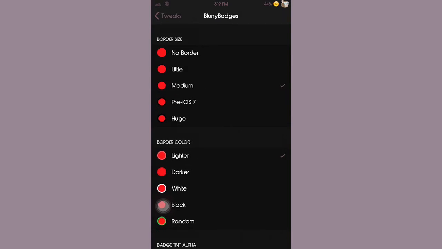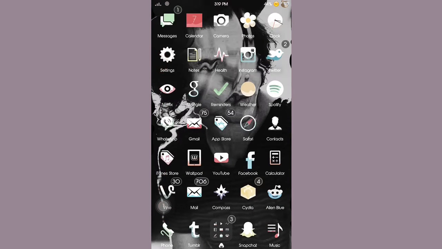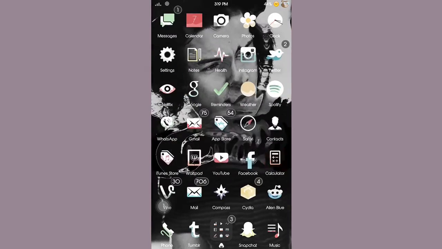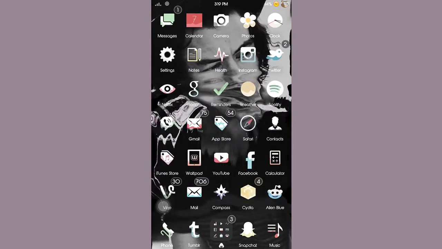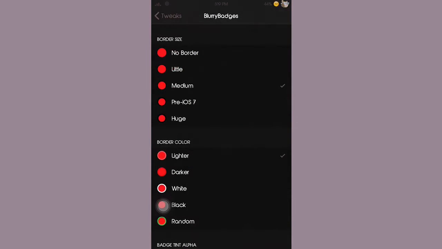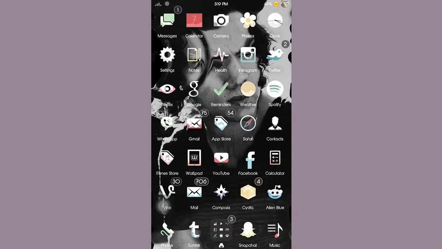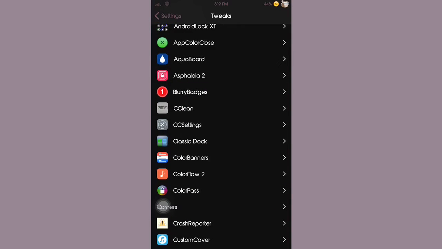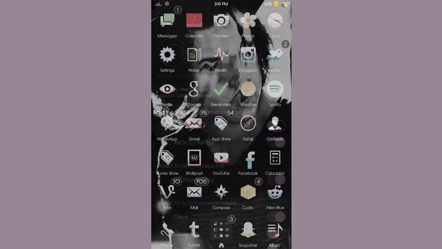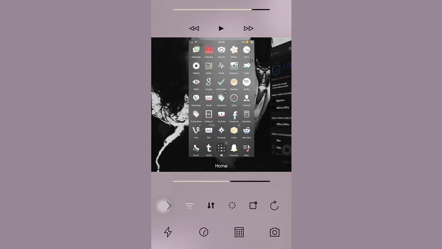BlurryBadges just adds a little color for notifications so they match the app, so you can see it with the city right there. The 4 is yellow to match the app, and the messages up there are green. Okay. And then I have CClean, and that just gets rid of the separator lines and little shadows from under it. So yeah.